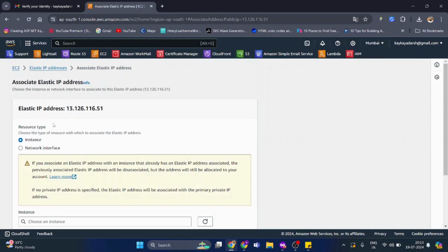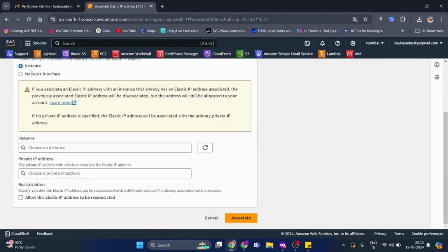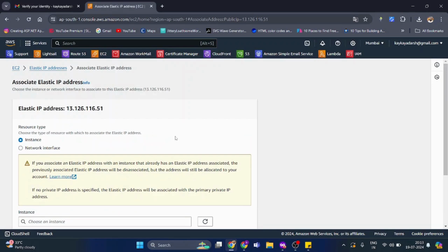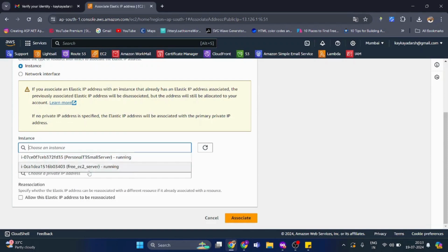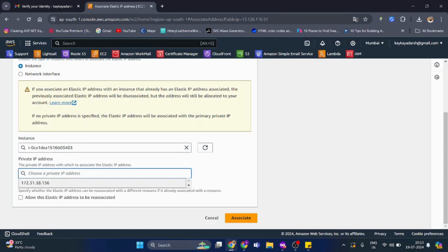So I have just clicked on associate elastic IP address, and now I choose the resource type, the type from which you want to connect it. I want to connect it with an instance, and which instance? The one that I've created right now, free EC2 server. This is the instance with which I want to associate this elastic IP address. Then choose the private IP address. I will be choosing the one option that is assigned here, which is the private IP address of our newly created instance, and allow this IP address to be reassociated.